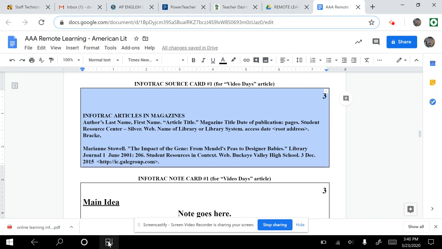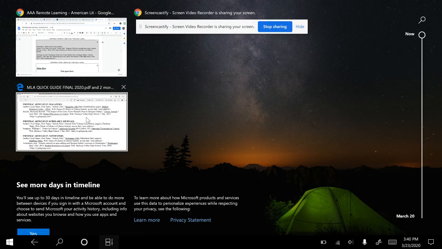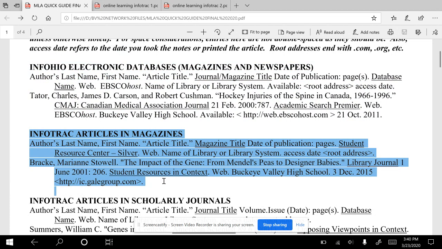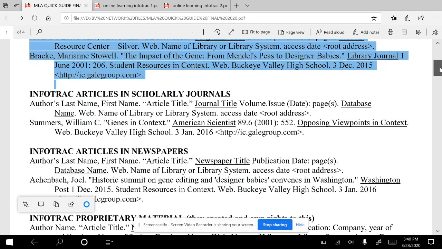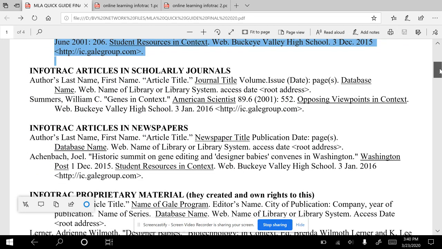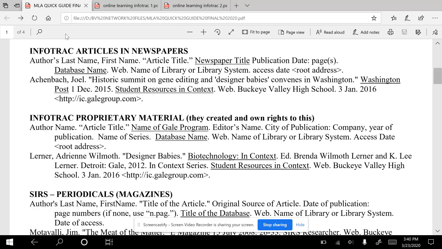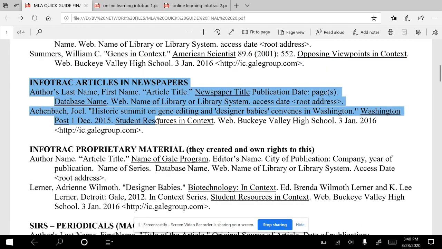Now, you're going to find these things just the way you did before on this MLA Quick Guide. Now, there's 2 that we're going to be using today. The first one is Infotrac articles and magazines. There's also one on your paper for scholarly journals. We don't have any of those today. That would be one where if you're questioning whether it's a magazine or a journal, see me and I'll gladly help you with that. Also, we'll be looking at Infotrac articles in newspapers.